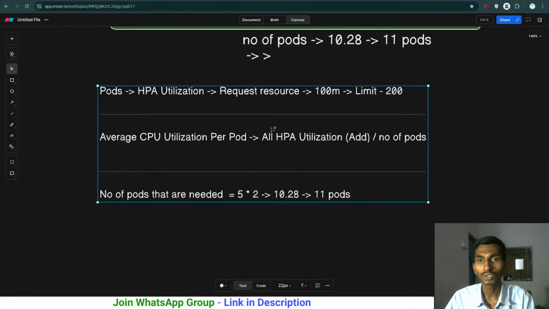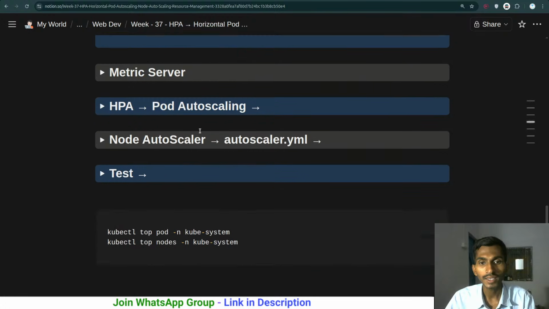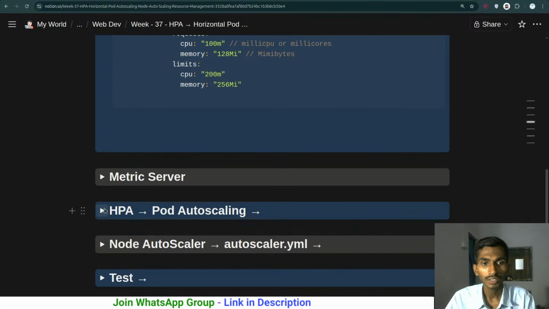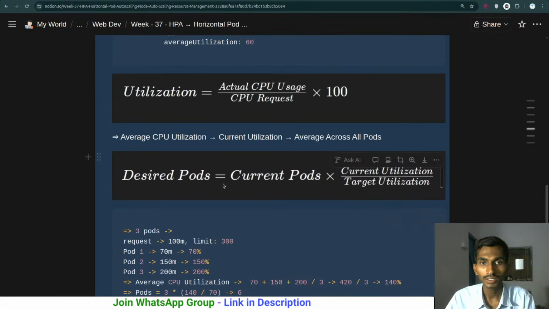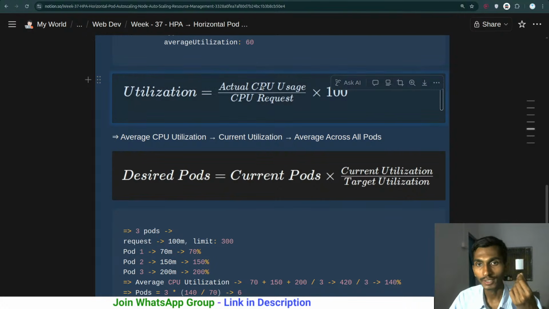How do I know these rules and all? Yesterday I talked to the AI quite a lot. We had a good discussion, and then I ended up figuring out everything, and these are the rules that are being used over here for getting the utilization.